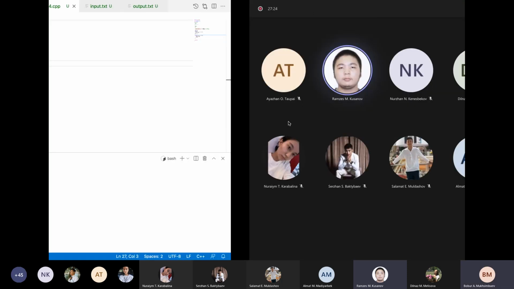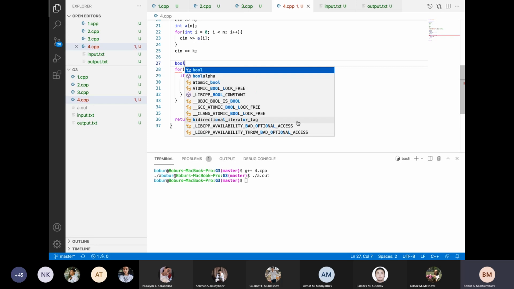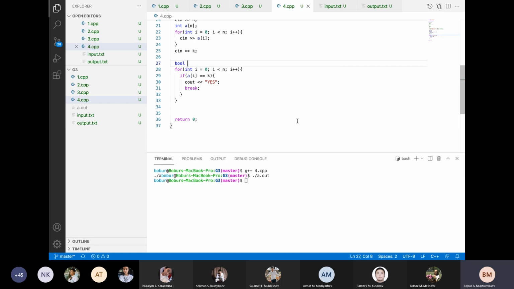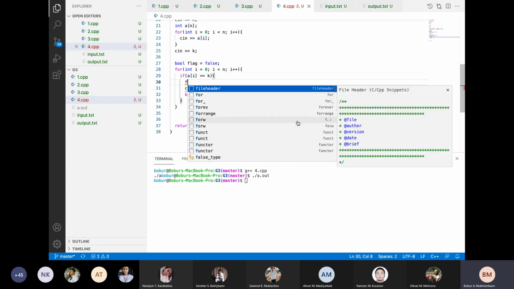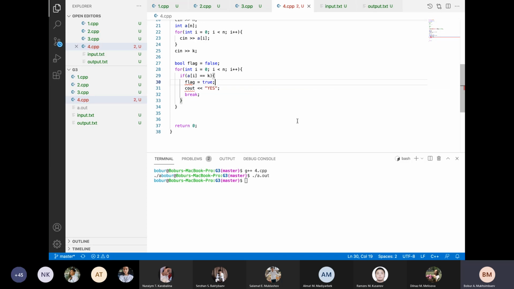Okay, Ramses, perfect. The solution is correct. So Ramses suggests to create a Boolean value. The flag equals to, let it be, false. So at the initial point, we have the Boolean flag, assuming that we don't have any K in our array. And inside of the if, if we have such equality, so AI equals to the K, in that case we can change the flag value to true.